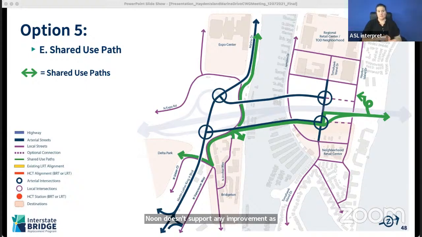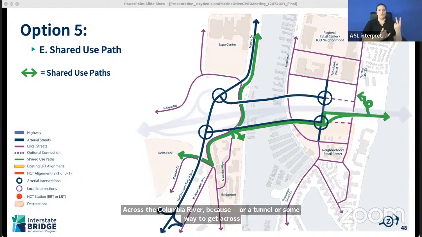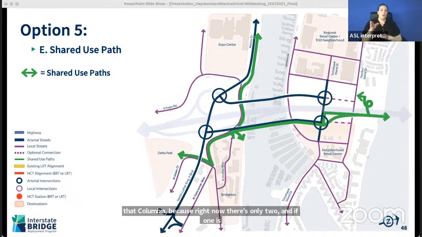That is correct. They said they want a third I-5 crossing across the Columbia River, or a tunnel, or some way to get across the Columbia, because right now there's only two, and if one of those is blocked, we can't get across. And also the congestion on I-5 is not going to be improved by having a few more interchanges.